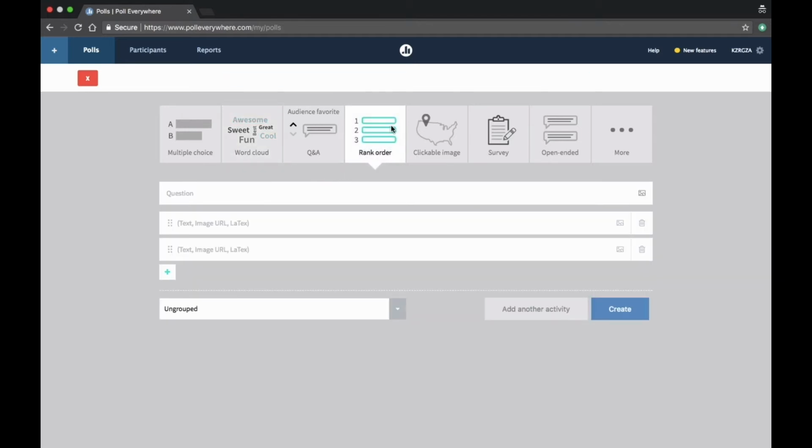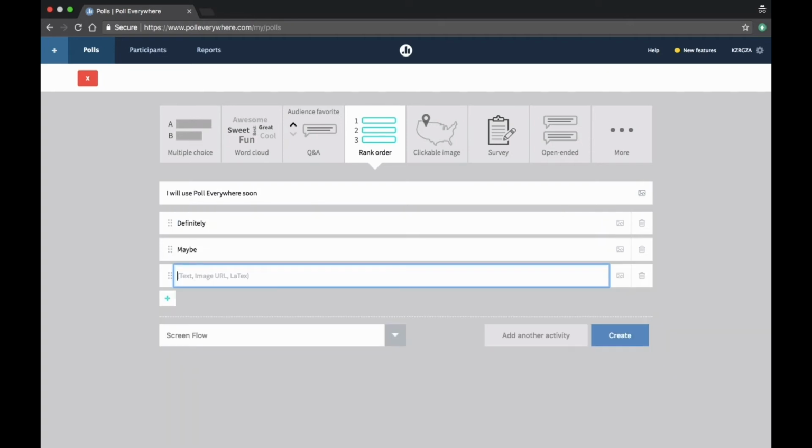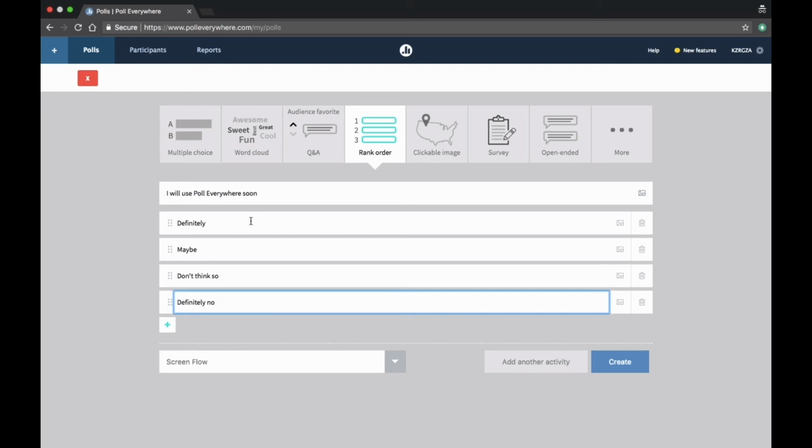The next poll we will create is rank order. This will allow your audience to rank the options given in order. For this question, let's type, "I will use Poll Everywhere soon." For the different options, we can type in definitely, maybe, don't think so, and definitely no. After this, go ahead and click on Add Another Activity.